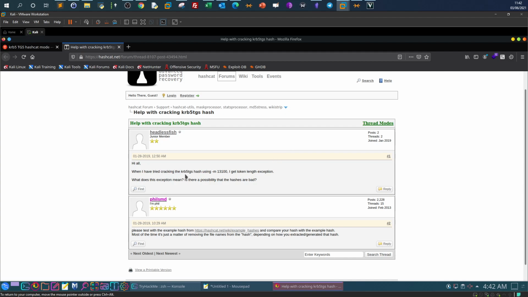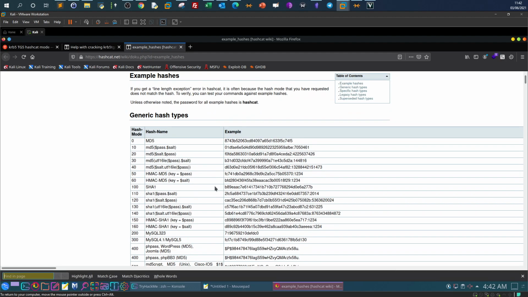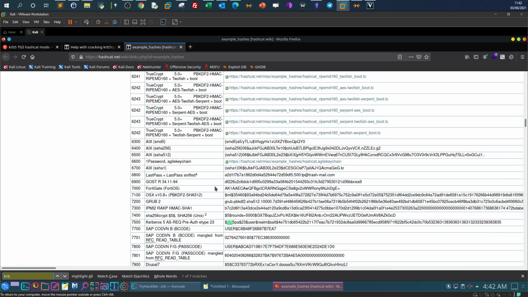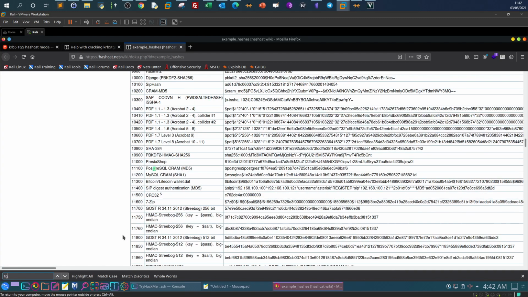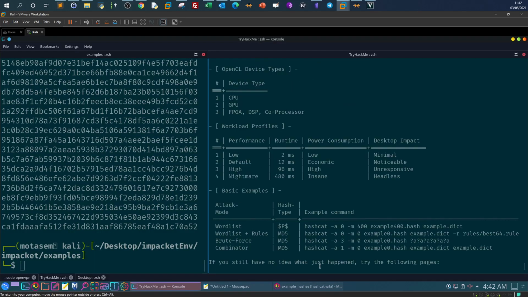When I tried cracking the hash, I got a token length exception. Okay, let's see the examples. So if we search for krb5 TGS, oh, so it is 13100. So back to the command line.